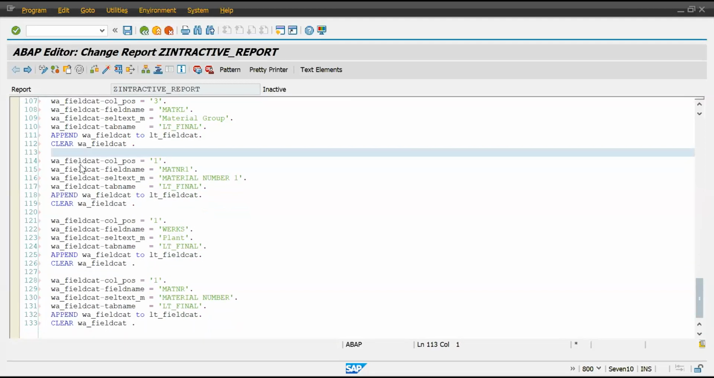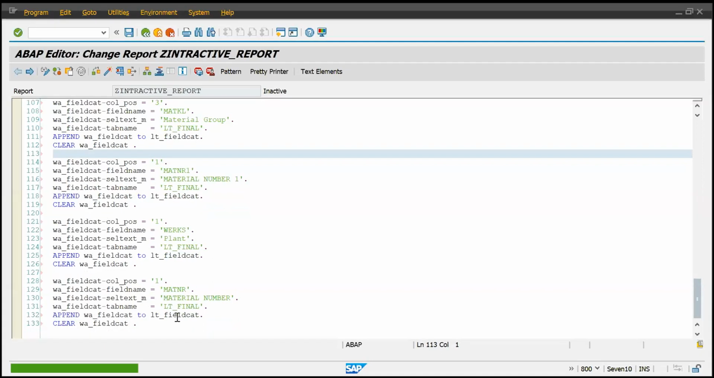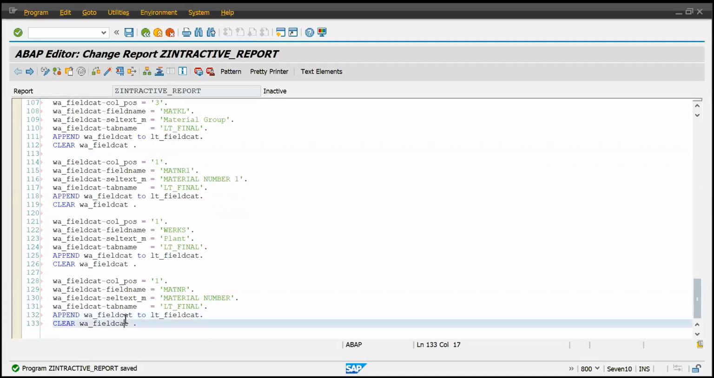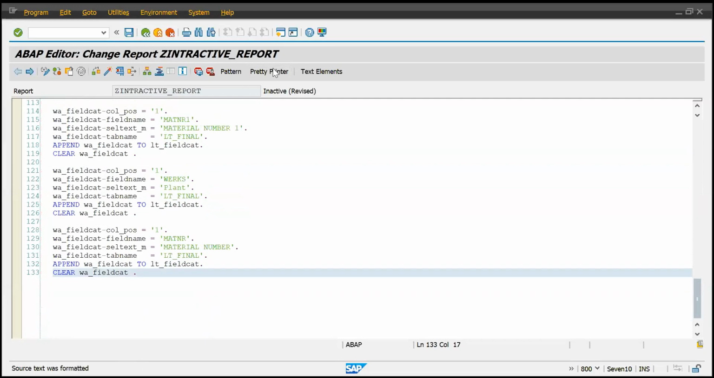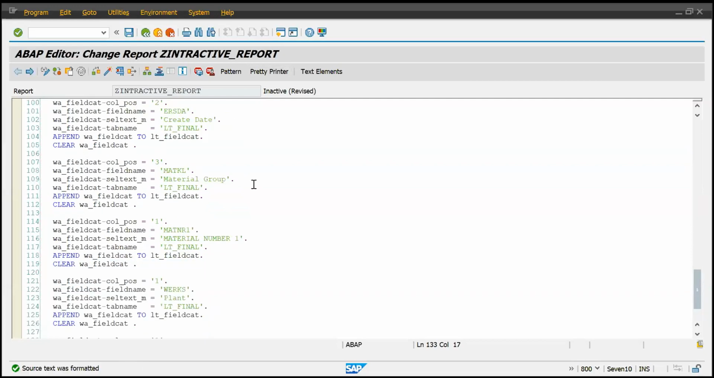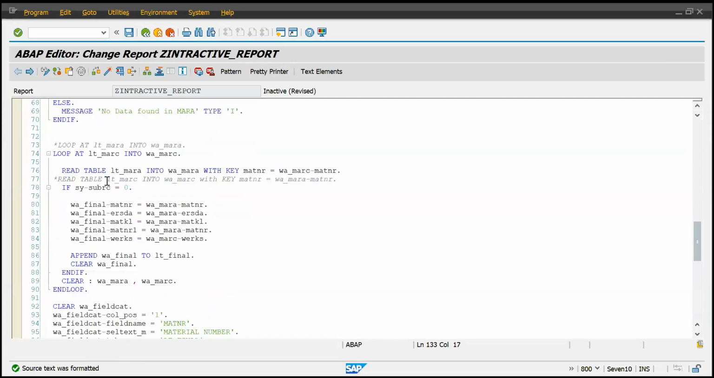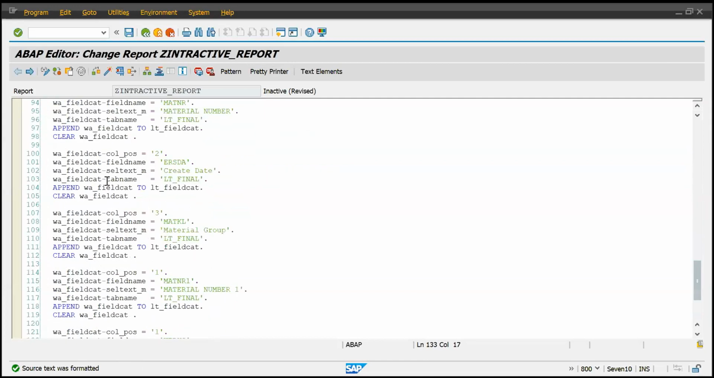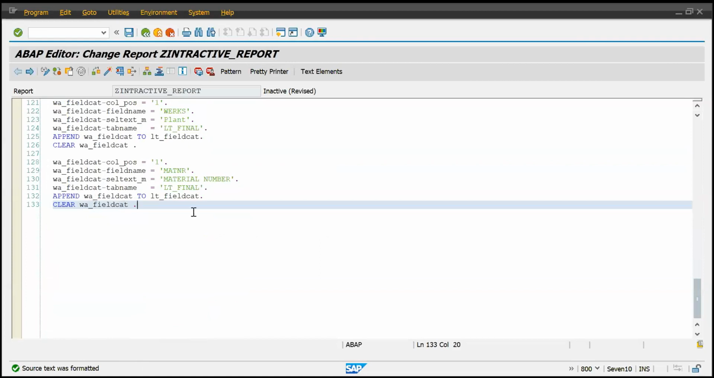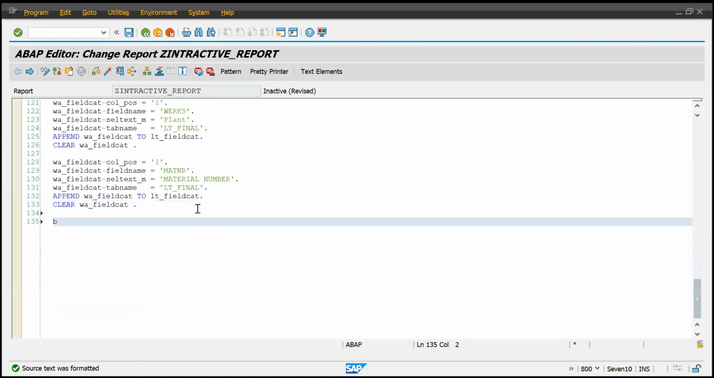Now we have appended everything in the table LT field cat, and this will be available. Let's pretty print so that it looks good in a readable format. So this is done. Where was the breakpoint over here? I think it's down somewhere. I'll give a breakpoint over here to show you how the structure looks and how it's going to fill the values. Save it and check if there is any error. There is no error, then activate it.